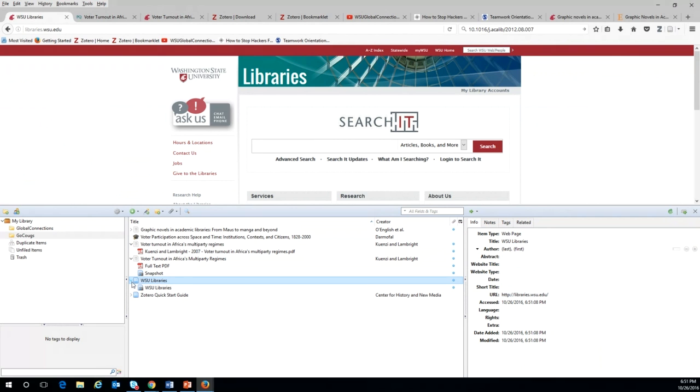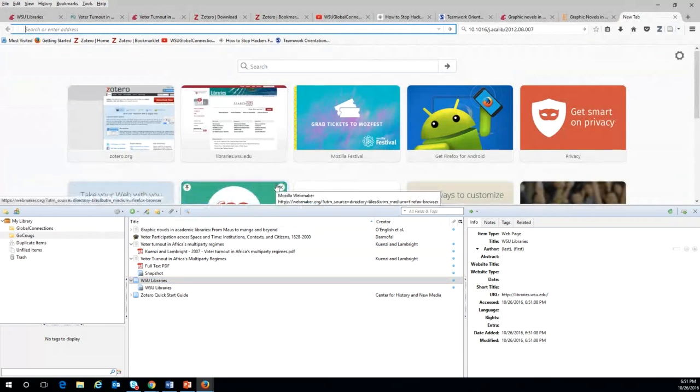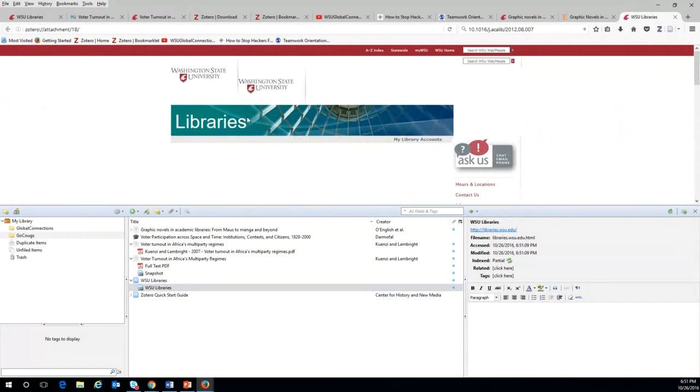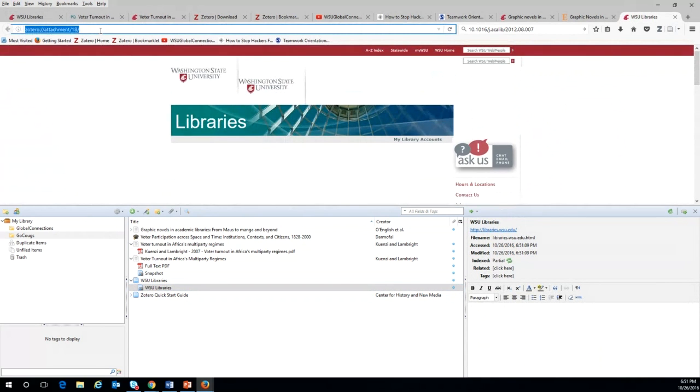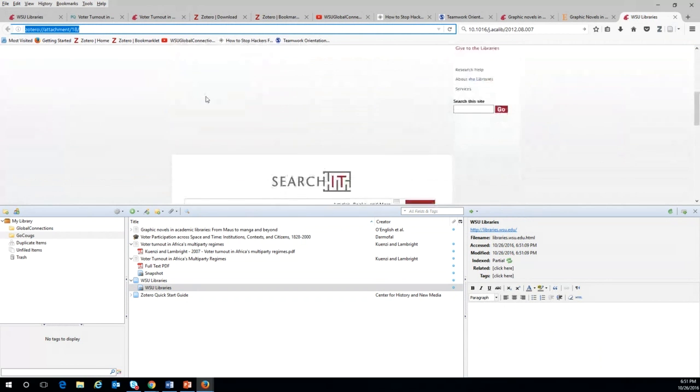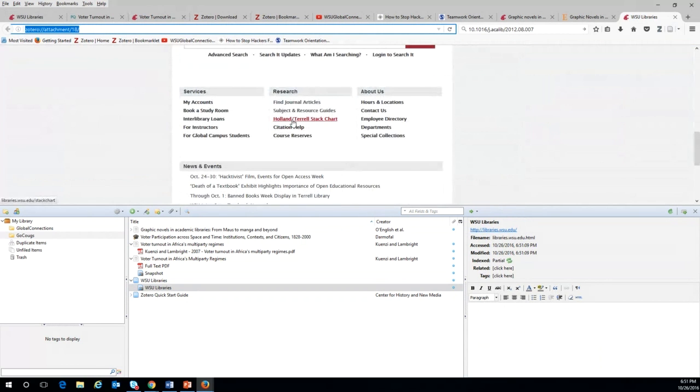And not only did it grab the web page, I'm going to open up another tab so you guys can see this. So nothing up my sleeve. Here's the page. There's nothing on it. I'm going to double click on WSU Libraries, and look, it looks really weird because of the coding in it, but you can see this is actually saved online, and it's the library's web page, and these links all work.